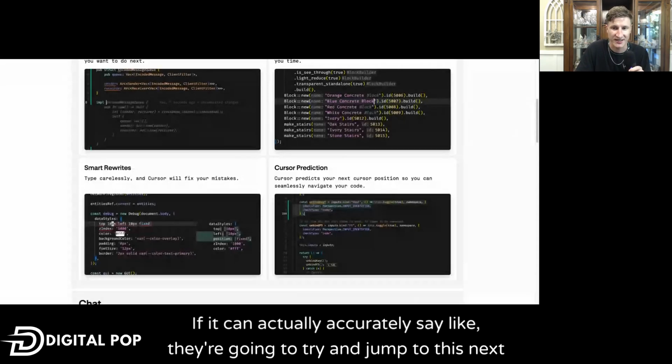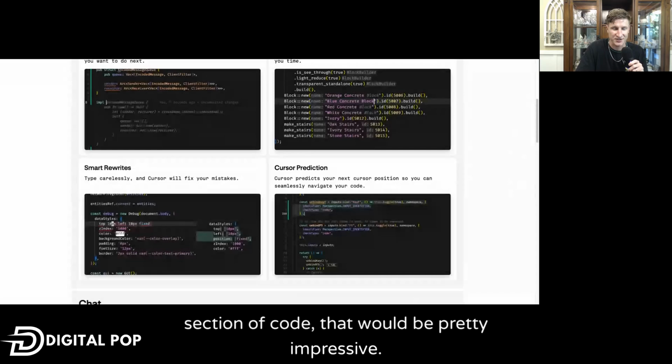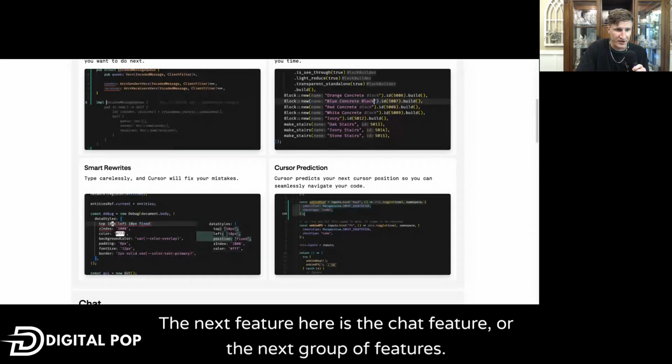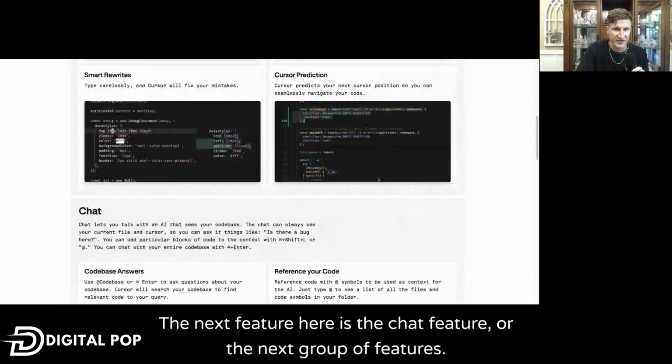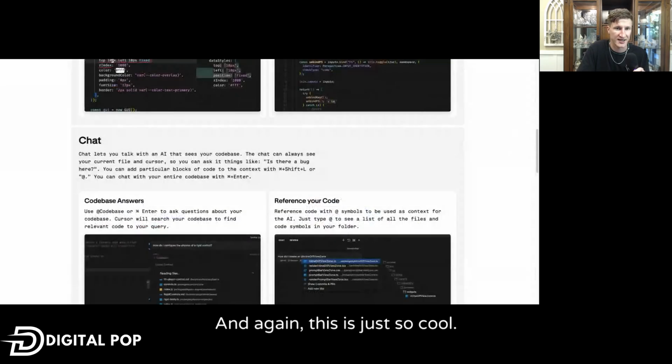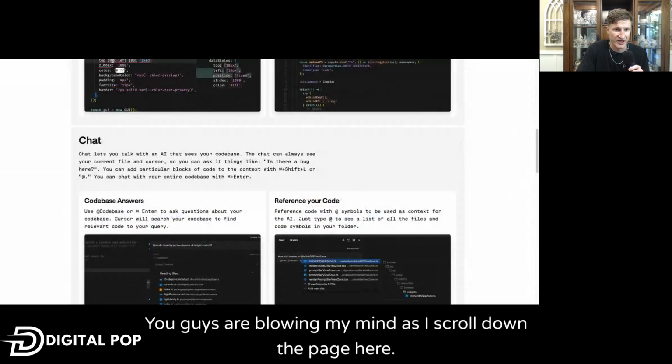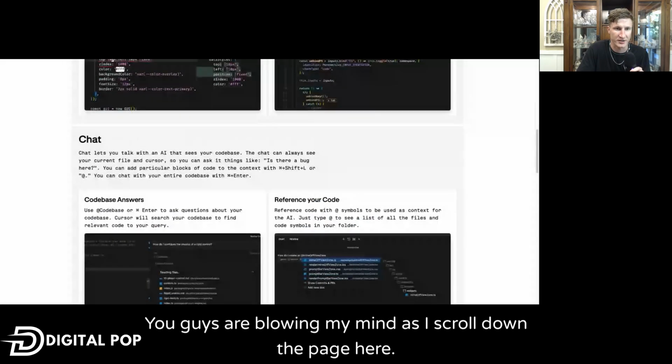If it can actually accurately say like, oh, they're going to try and jump to this next section of code, that would be pretty impressive. The next feature here is the chat feature, or the next group of features are their chat features. And again, this is just so cool. You guys are blowing my mind as I scroll down the page here.